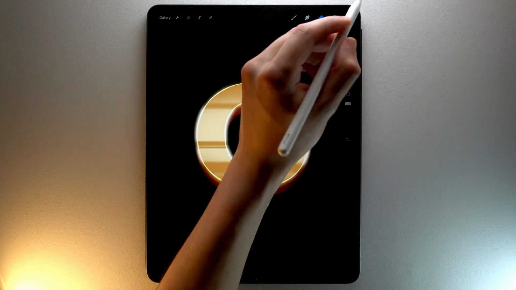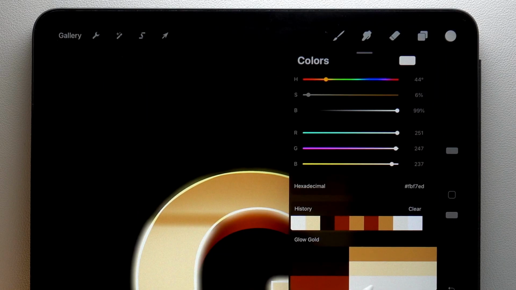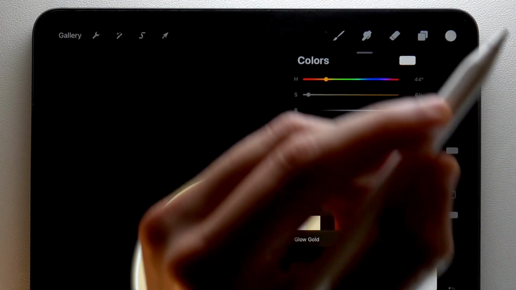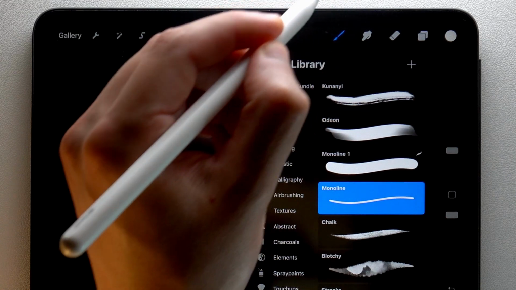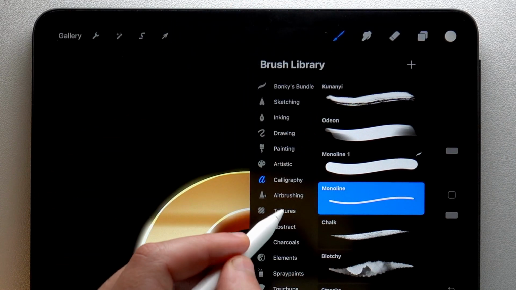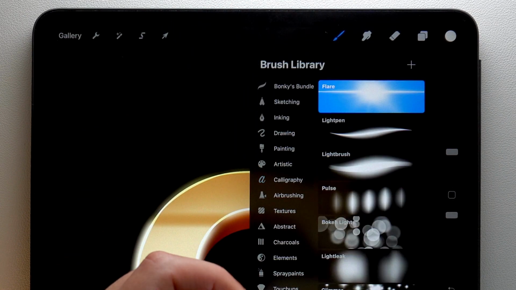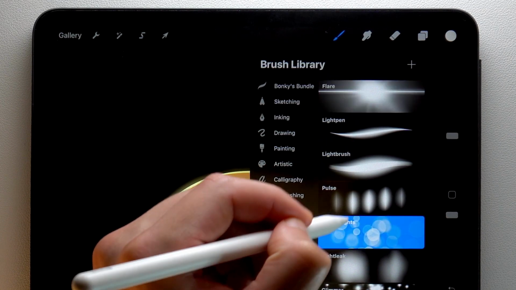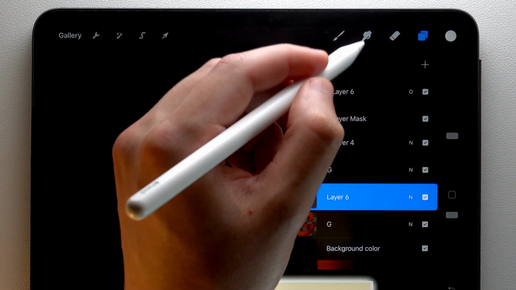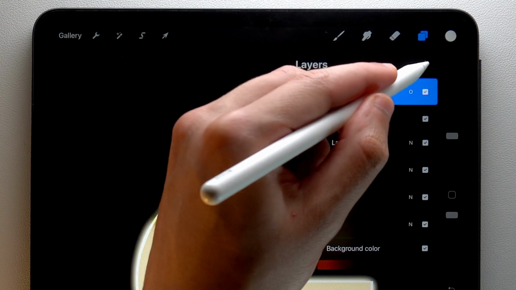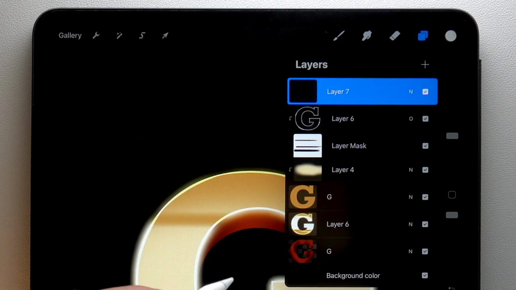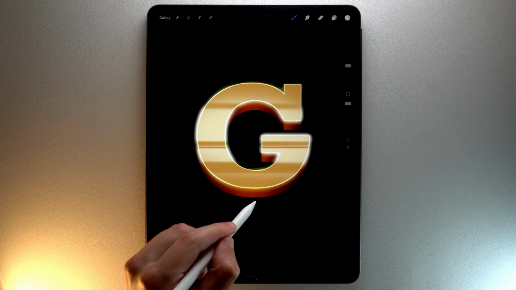For the finishing touches, let's first grab this white color from the color palette, then grab the Bokeh Lights brush from the Luminance brush set, create a new layer, then add slightly some bokeh vertically on your layer.